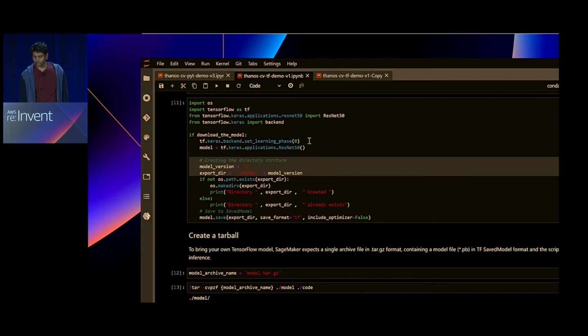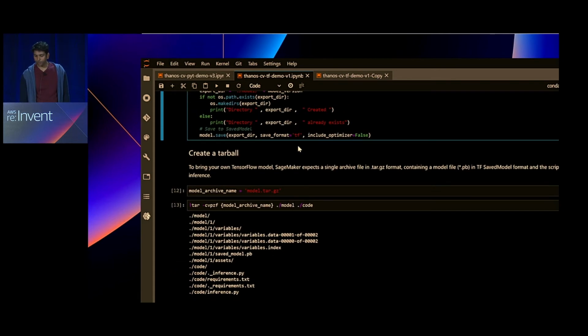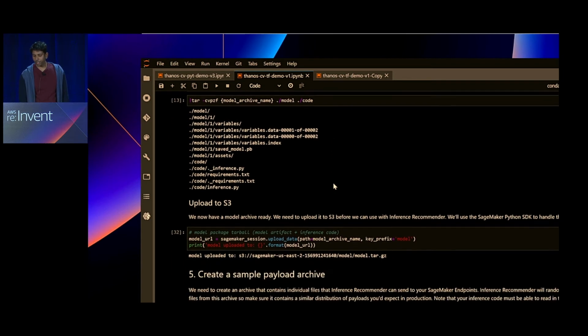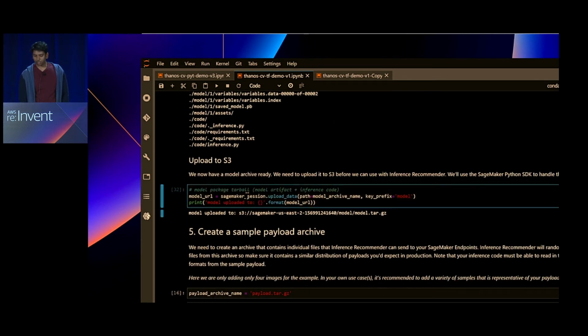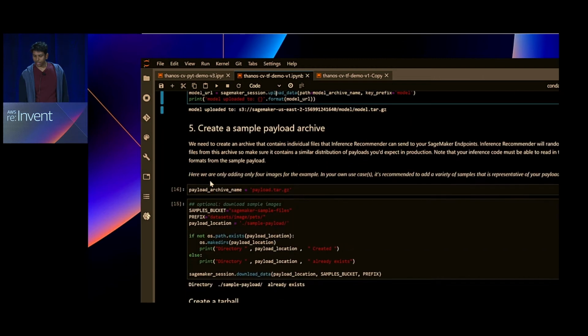And here we're just taking a model using TensorFlow Keras applications and exporting it as a TensorFlow saved model. And once we create a tarball with both the model and inference code, the next step is to upload to S3. This is where the SageMaker session variable comes in handy. Using the SageMaker SDK, we can quickly upload the data to S3, set a folder, and then we have our path here.